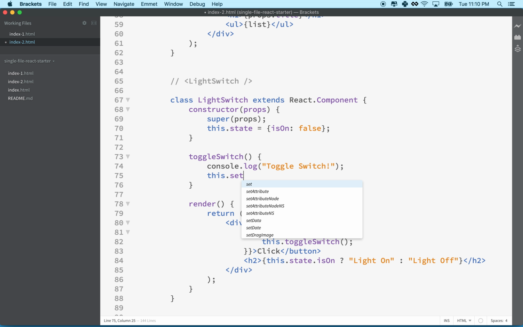So we'll say this.setState. So we're not going to say this.state equals some new value. Okay, instead, what we do is we call the setState method. Okay, and the setState method takes in an object, and it maps this object to the state object here. Okay, so we don't have to include all the properties of state. So if our state had more properties here and we only wanted to change isOn, we only need to include the isOn property.